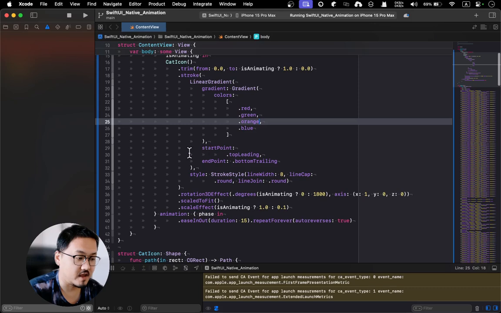And then we've got the starting point as well as the end point. Of course, you can customize it. You can start from the left to the right, or top to the bottom. Doesn't really matter. Just whatever suits your design.